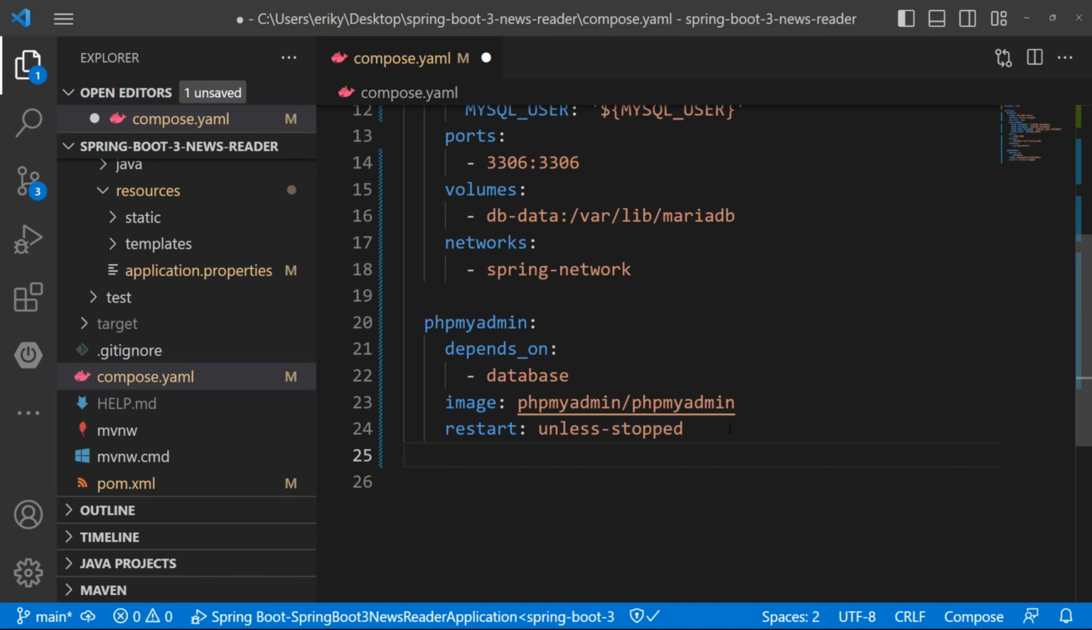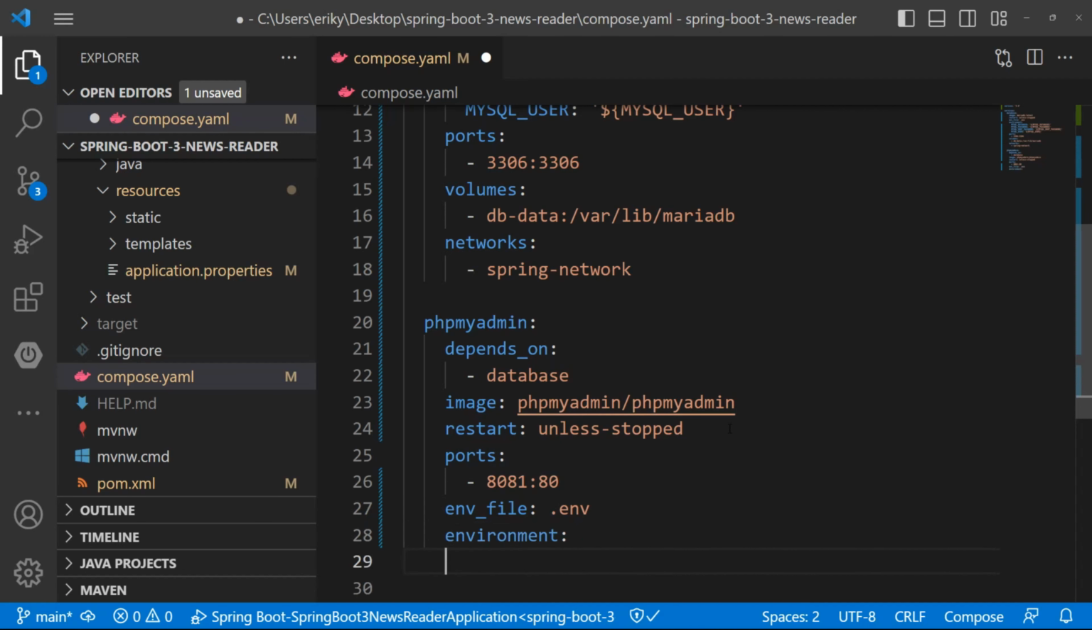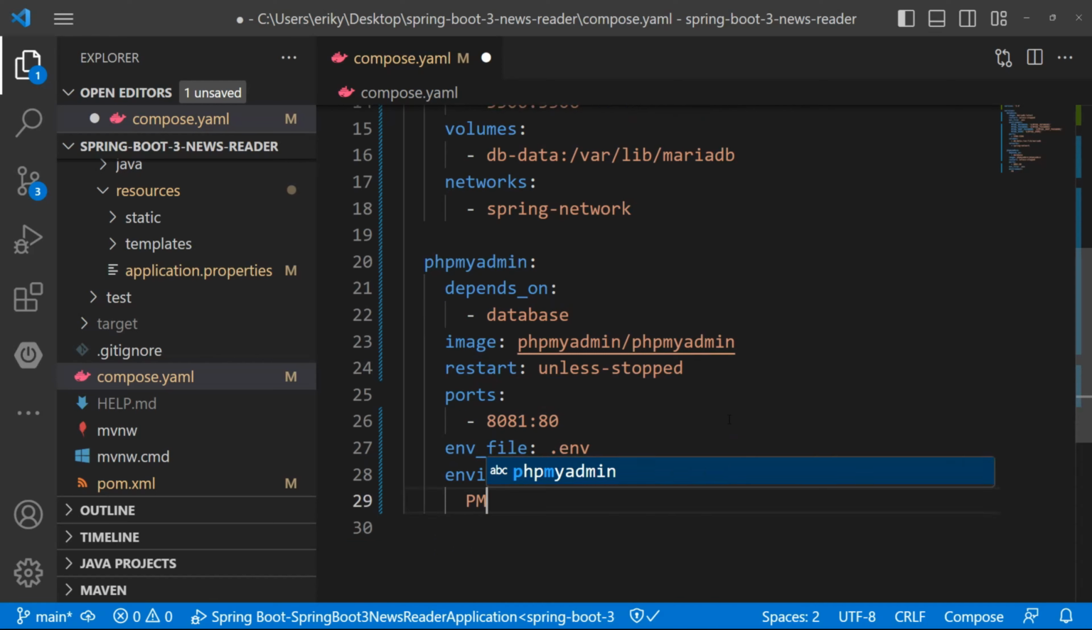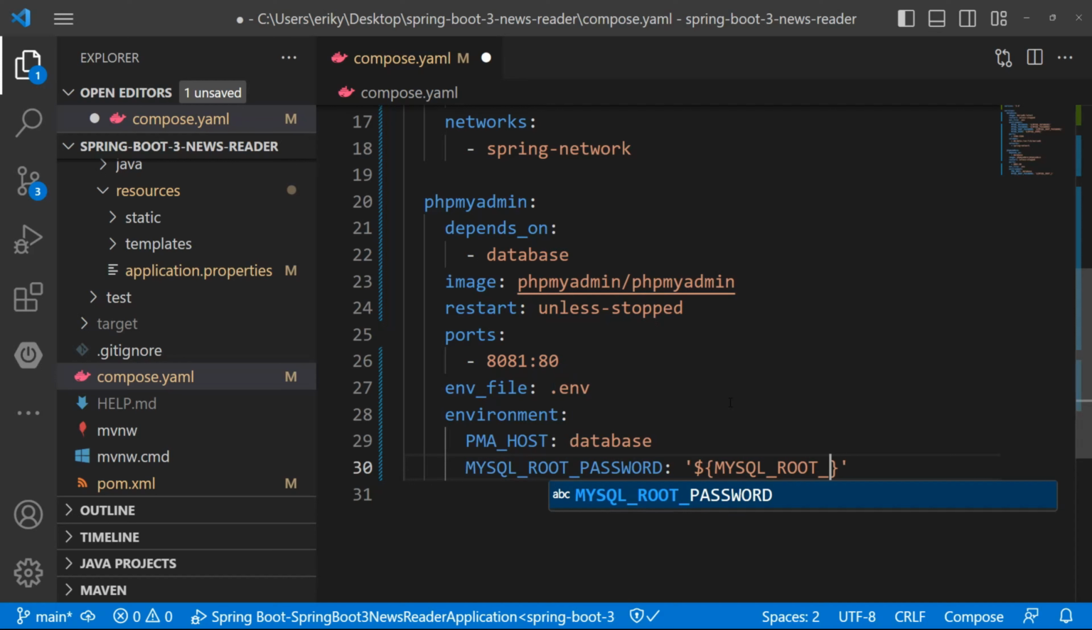Okay, and then back down here, let's create a ports entry. We'll open up 8081 outside of the container mapped to port 80 inside. We'll set up another environment file to be .env, and then an environment section using PMA_HOST will be database, and then MYSQL_ROOT_PASSWORD to be the string $MYSQL_ROOT_PASSWORD.